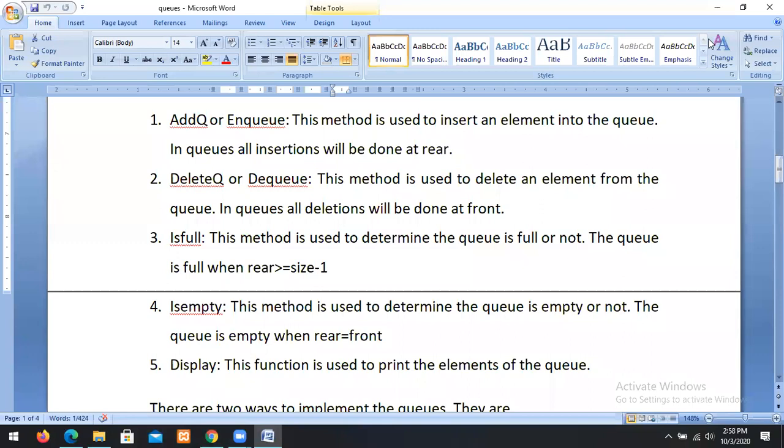Second, we have the delete queue. Delete queue is used to delete an element from the queue. We perform deletions at front. For each deletion, the front is incremented by 1. When rear equal to front, the queue is empty. This is called DQ, delete queue.